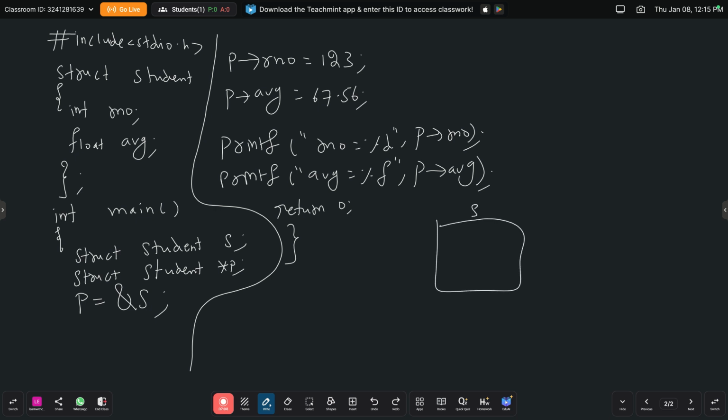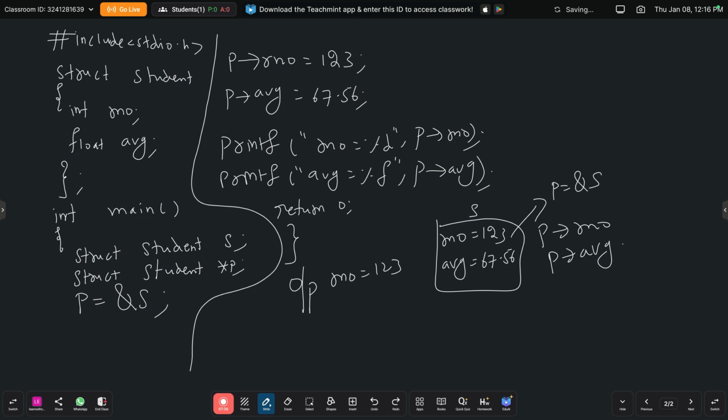Now, what is the object? S. What are the data members? Roll number, average. What is the roll number? 123. What is the average? 67.56. And we stored the address of S in the pointer variable P. So how do we access them? P arrow roll number and P arrow average. Now tell me, what is the output for this program? Roll number equal to 123, average equal to 67.56. Like this, we execute it.